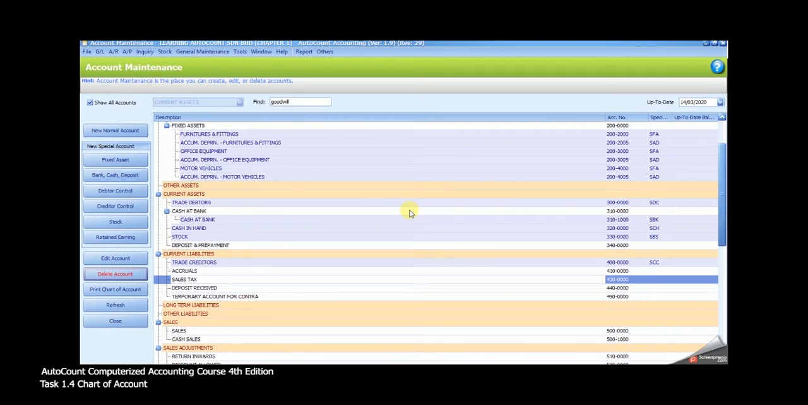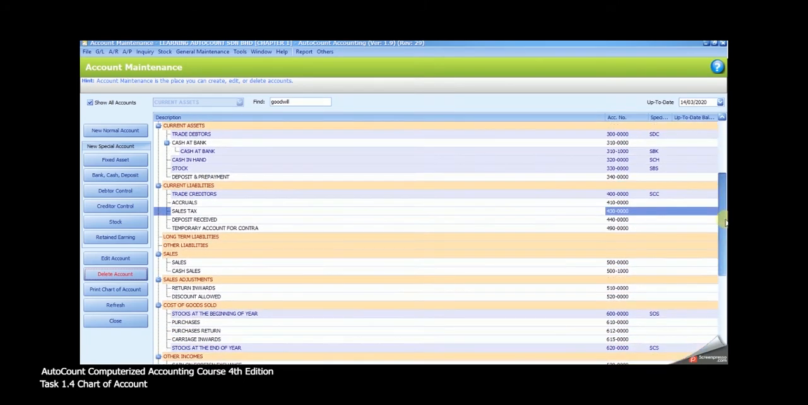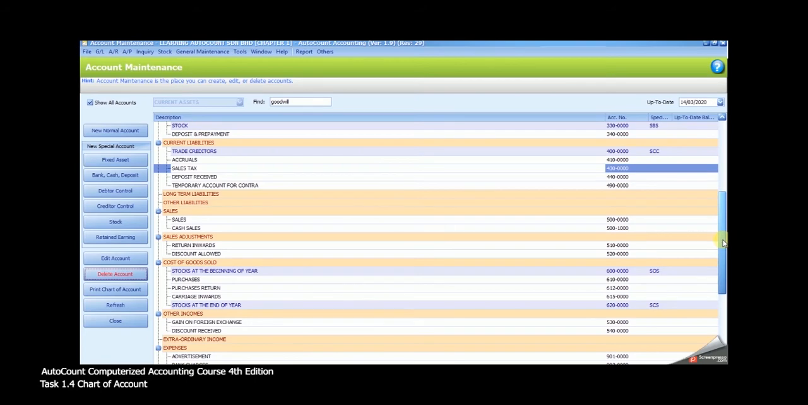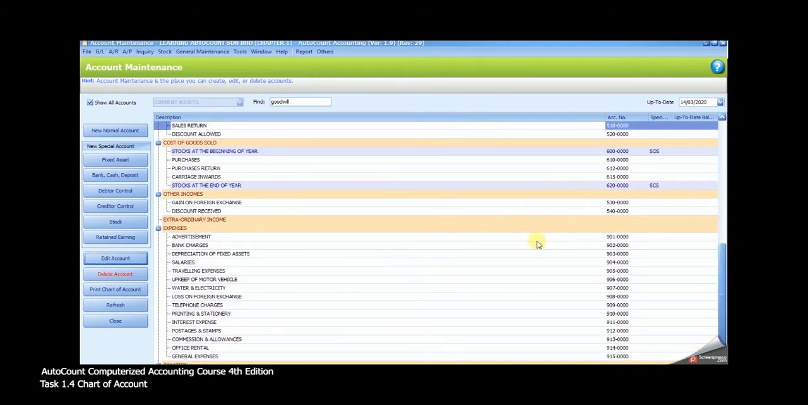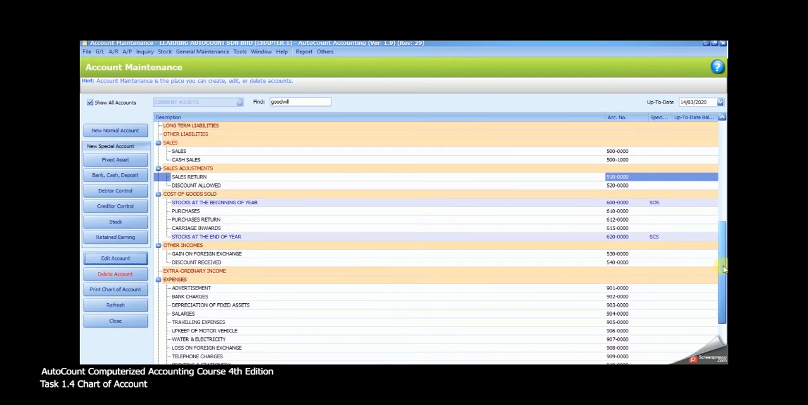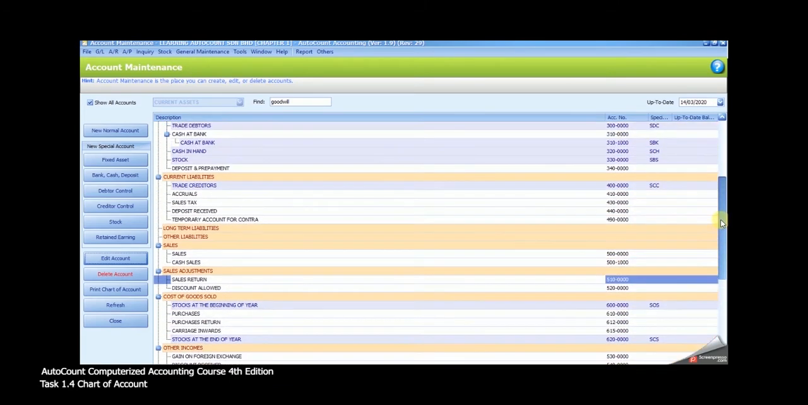B. Rename the following account. We assume previously, before we use the system, we already have our own chart of account. So we have to rename it accordingly inside the sample chart of account. Our example is, previously we don't use the name return inwards. So we have to rename. First, highlight return inwards. Then, click the edit account button on the left side. Then rename it to sales return. Click save.